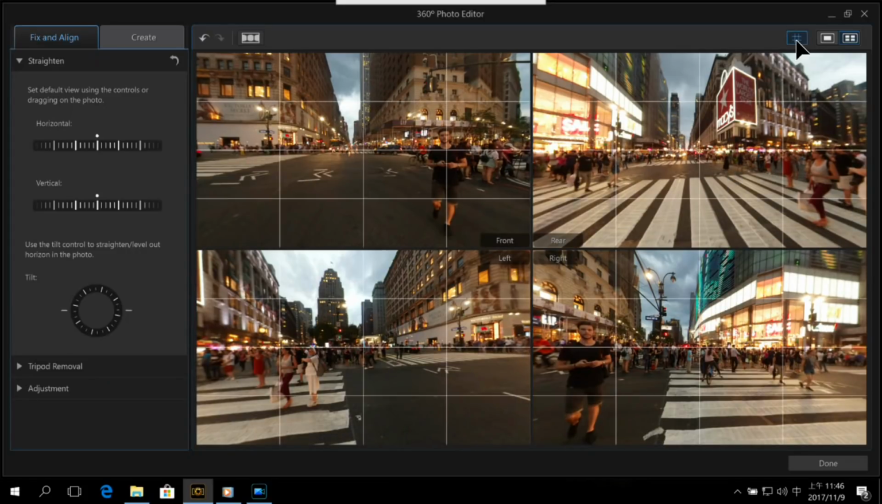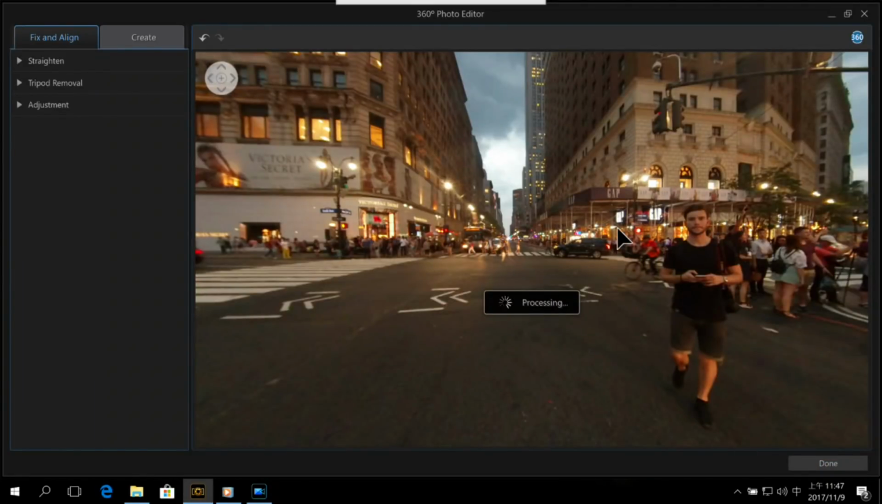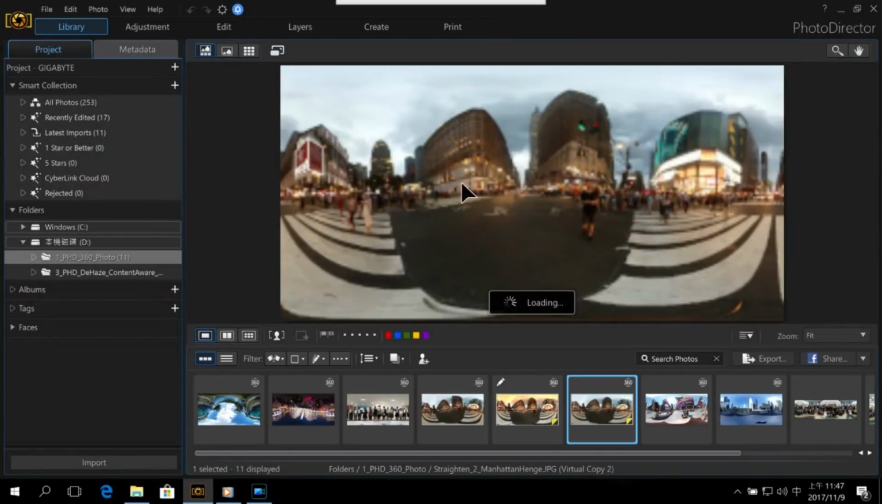And you can also turn the grid on. Now you can see this horizontal line. Okay, now I think it's perfect, so I can click done. Then you have your perfect straight 360 photo.